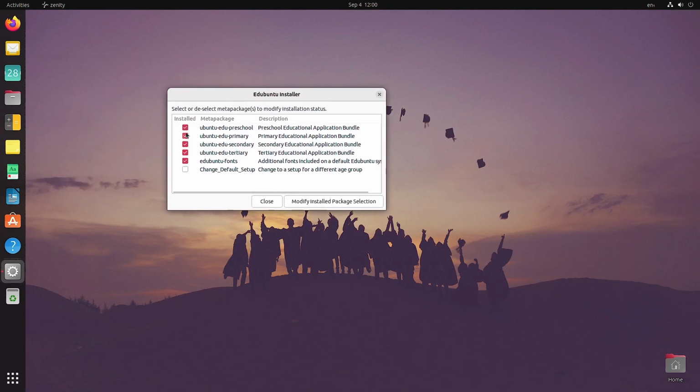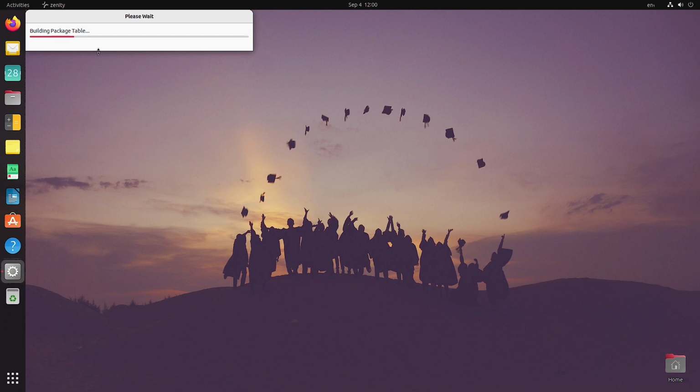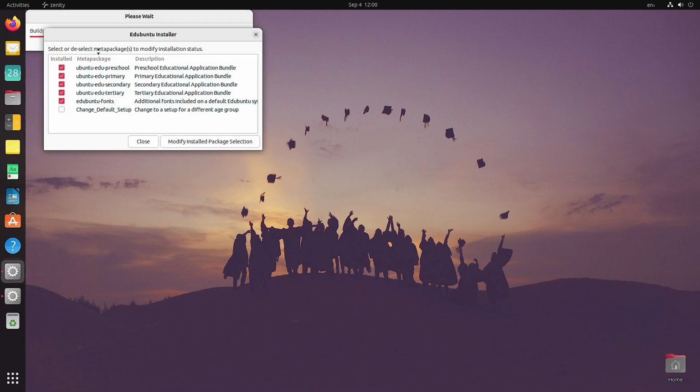So there won't be many additions possible, but you can remove them. Suppose you are installing this ISO in a preschool, then you don't require all these applications. You can remove these application packages and only keep the preschool. If you're installing it for the primary kids, you can have only the primary kids' applications, and the rest you can remove. This will lighten up your system and it can work better. Also, you can modify the install package selection. You have to click it here. I will show you how it is done.